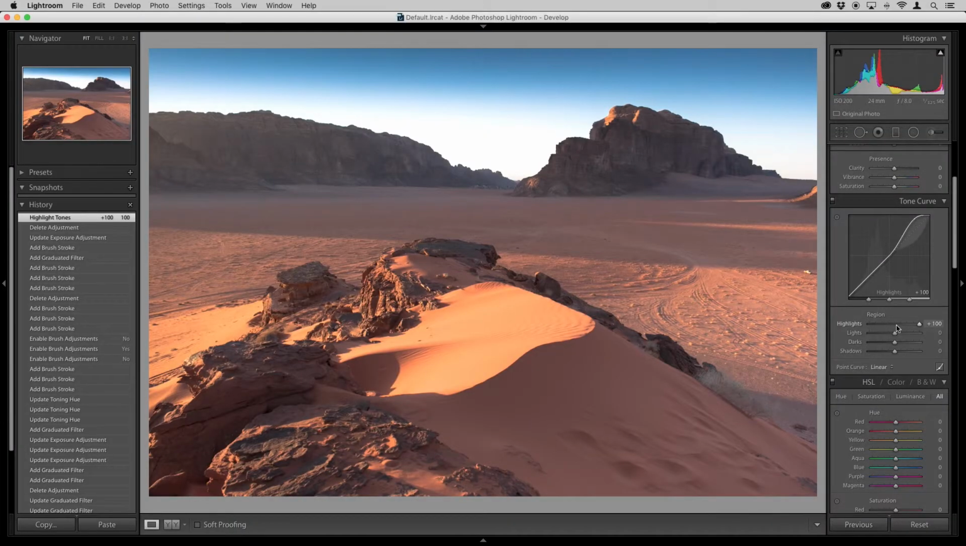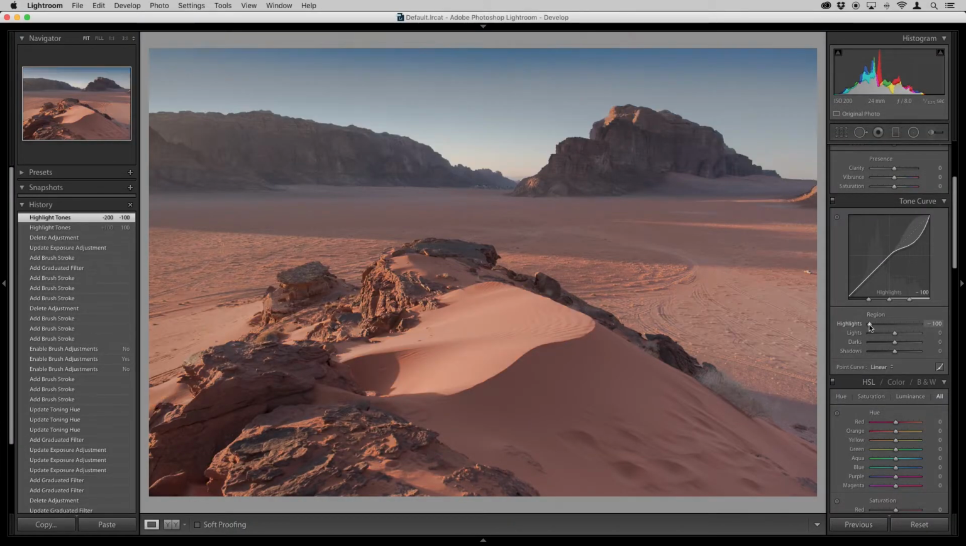So you can choose different areas of the image to affect and really make your image pop with a tone curve. So let's go in and explore this a bit more. If we take the highlights all the way down to the opposite side, you can see we lose all the contrast in the sky and in the foreground here in this light sand area. And that really makes our image look flat. So I'm gonna put this back to where it started.